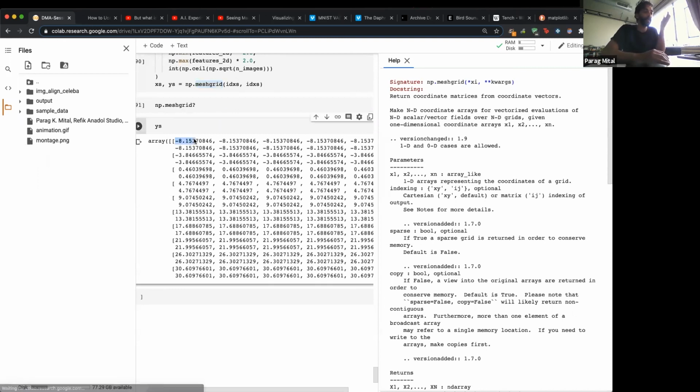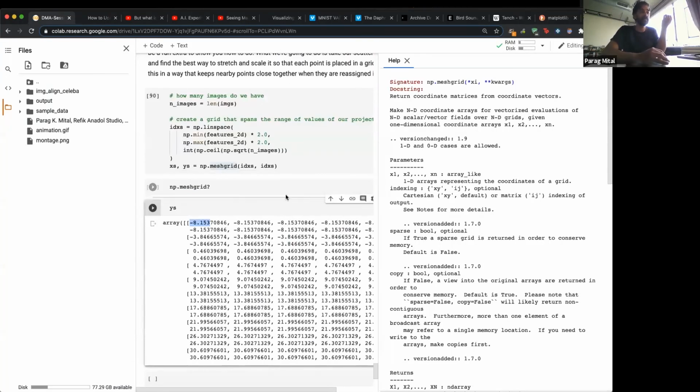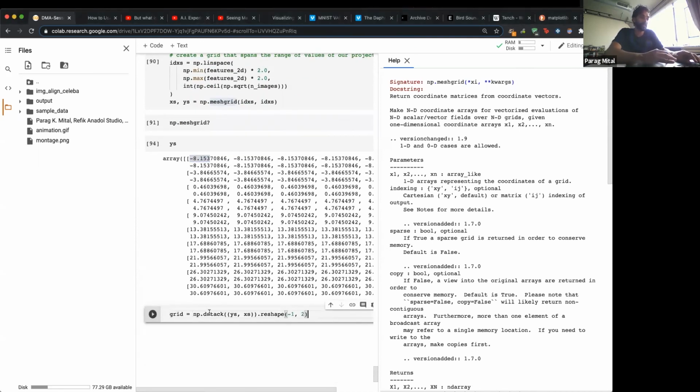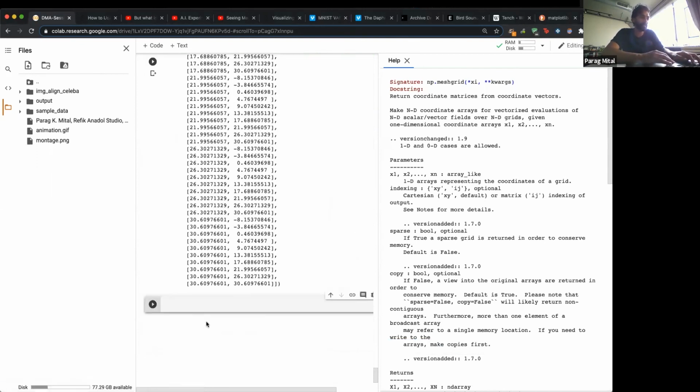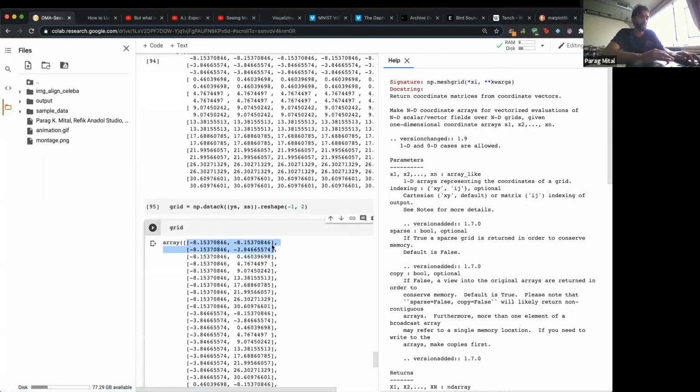But we need our set of points to look like our features set of points, right? Like each xy value as a list, basically. So we can do that using this dstack operation, and that will stack the values along a new dimension. And we've got now all of our xy values as a list of points.